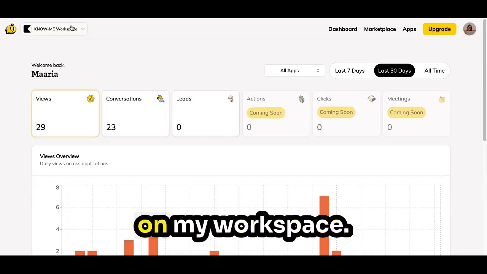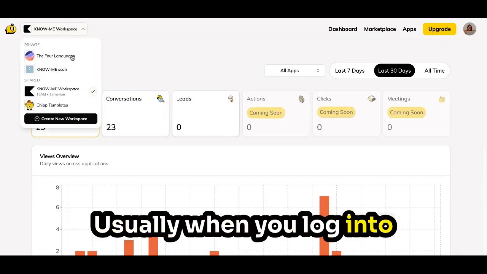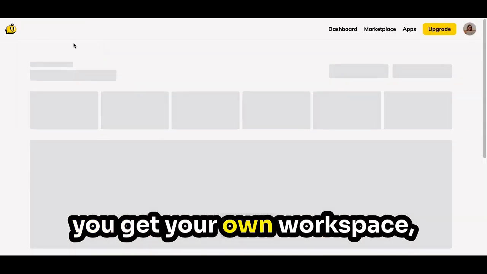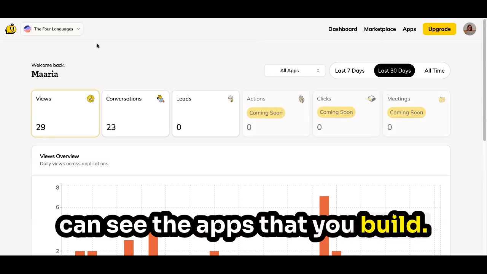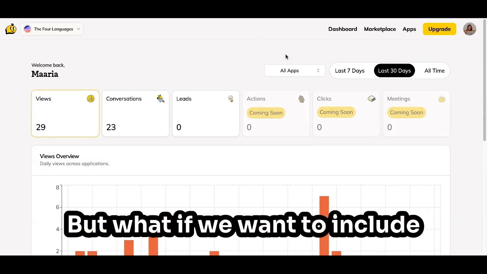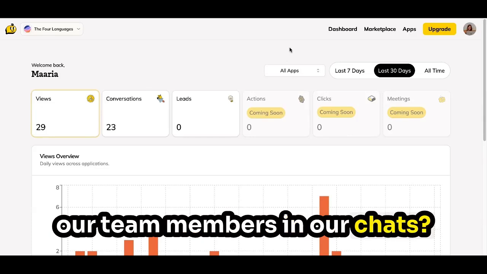I've started here on my workspace. Usually when you log into Chip for the first time, you get your own workspace. And this means that only you can see the apps that you build. But what if we want to include our team members in our chats?